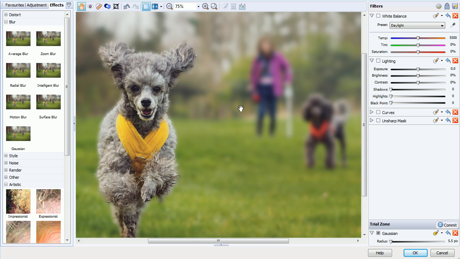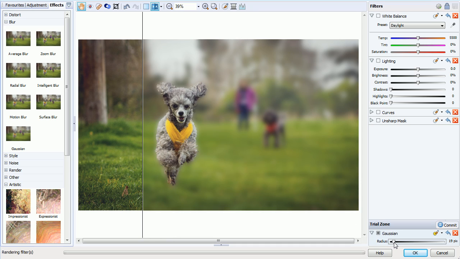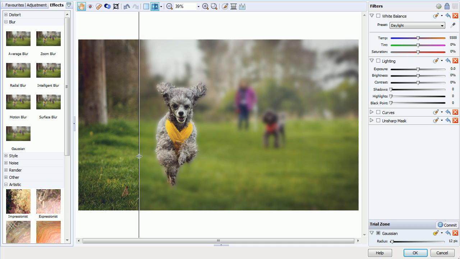We can see the background is now blurrier, but we can also do an A-B split preview and see the difference we've made. So, original on the left, blurred on the right, and we can also choose to increase the effect, but it's all about finding the right balance.